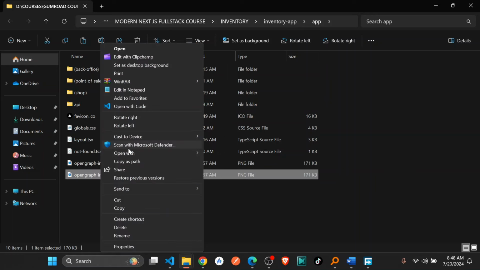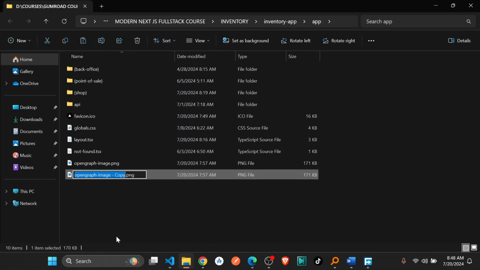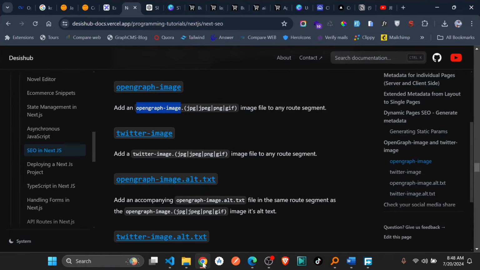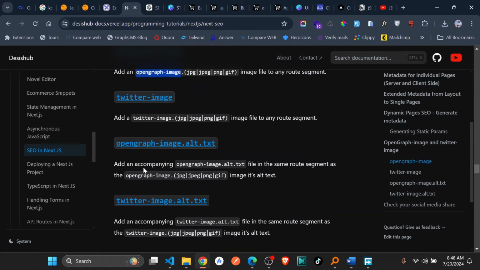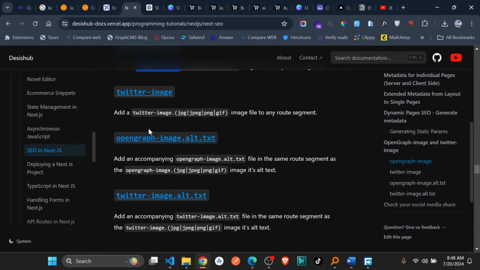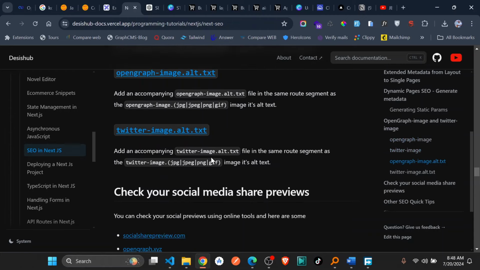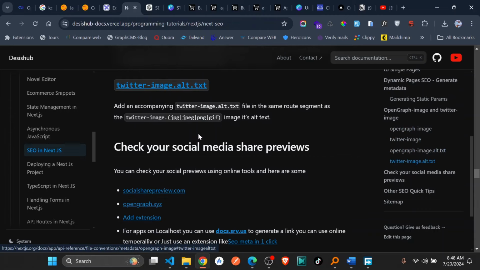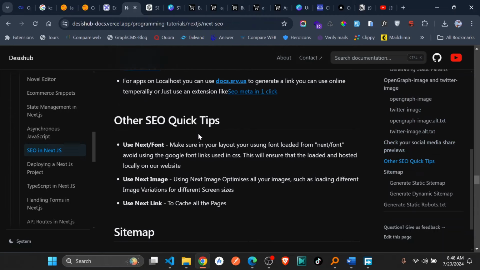So you can just go here, I'm renaming this to twitter-image.png, and this one will be used as the Twitter image on the site. If you want to give the alt text for these two images, you do the same thing: opengraph-image.alt.txt, this one will be the text for the open graph image, and twitter-image.alt.txt. Okay, so that one is done.